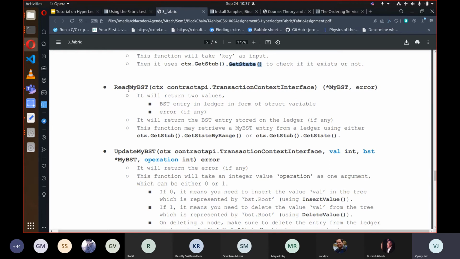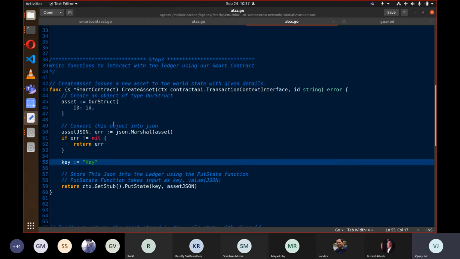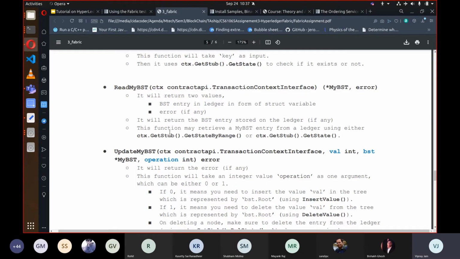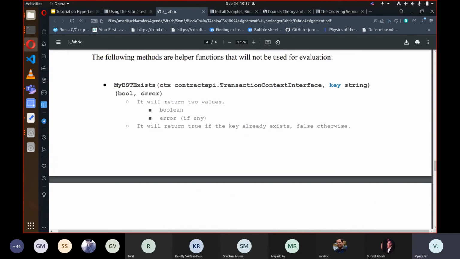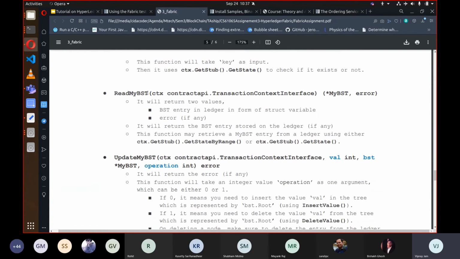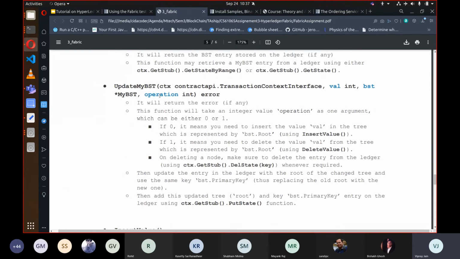Similarly, there is a function read my BST. It is similar to the function read asset. It will use the get state and the key, which will be static if you want, read the tree and return the tree to the function which is calling. These are all the optional functions, the helper functions, which you can write if you want, otherwise not.